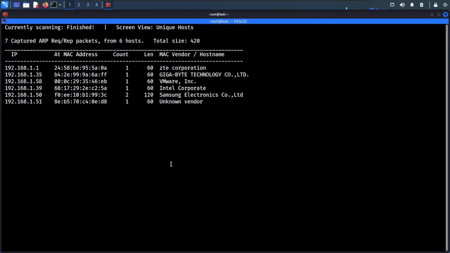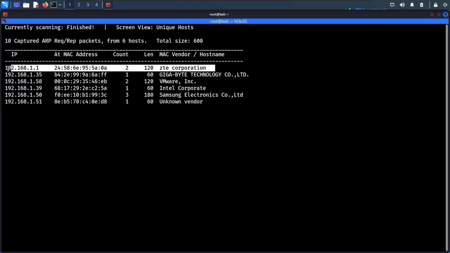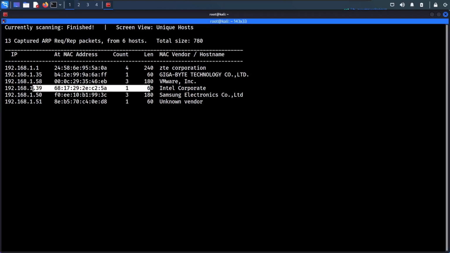Now, as you can see, it found a Samsung device, unknown vendor. This is, I think, my phone, because I'm using a randomized MAC address. So this is my host machine. This is my home router, and absolutely, the router starts with 1. And now it should be able to see my, yeah, this is the laptop. So it might not always show you the vendor of the devices, but it should.